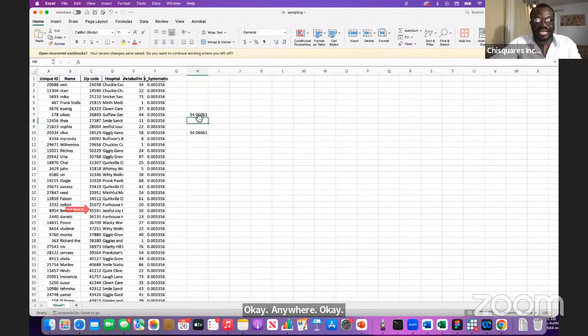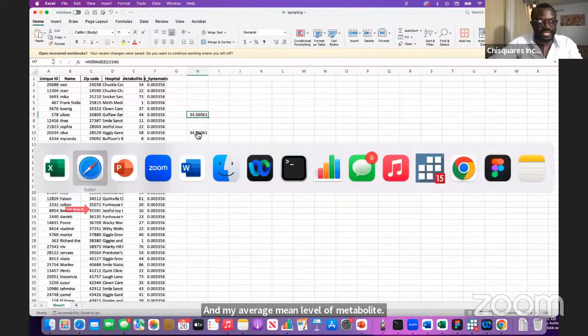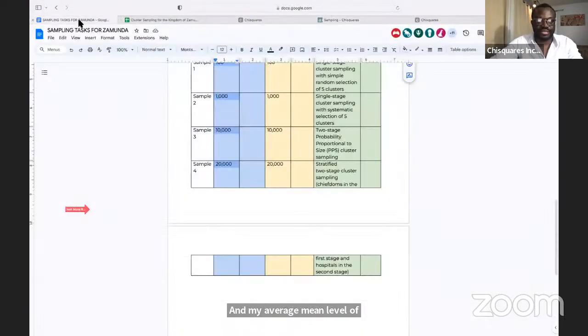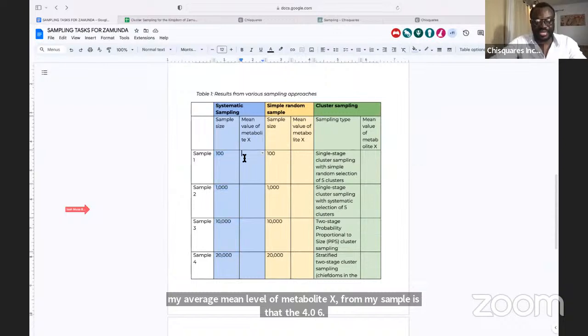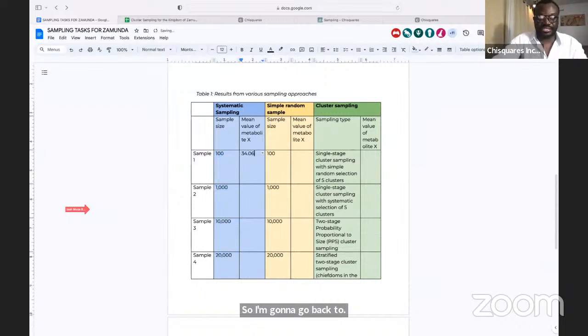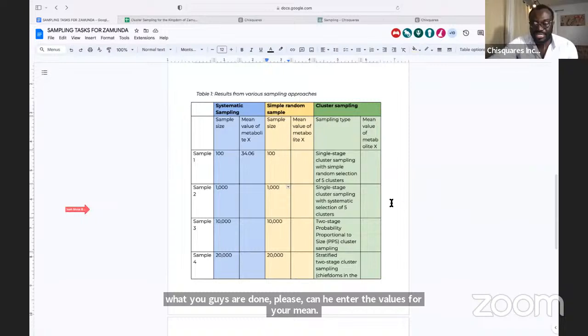So for my own task, I have finished, and the average mean level of metabolite X from my sample is 34.06. So I'm going to go back to my task and put in 34.06 here. When you guys are done, please can you enter the values for your mean? And if folks have questions, please feel free to ask now.